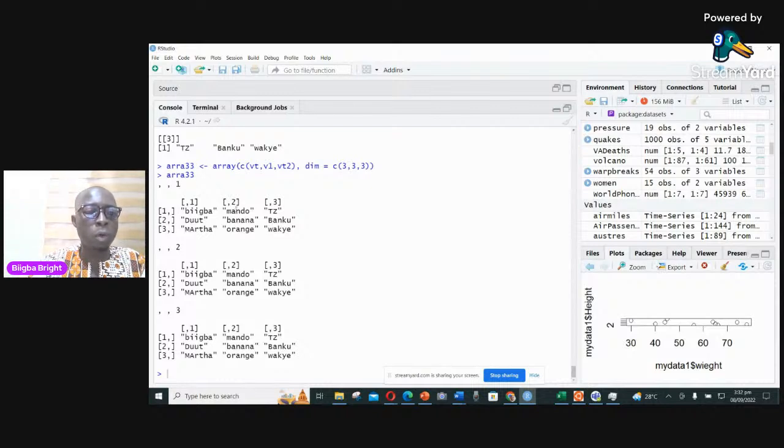The second row is made of names of fruits, and the third row is made of names of what? Food. Now I'm not going to use this one to show you how to indicate column names, and then row names, and then matrix names. If you are going to indicate column names, you say col.names. That's the function.